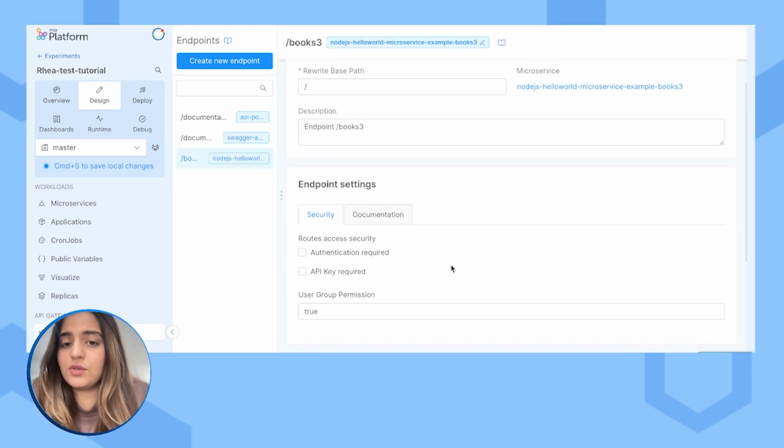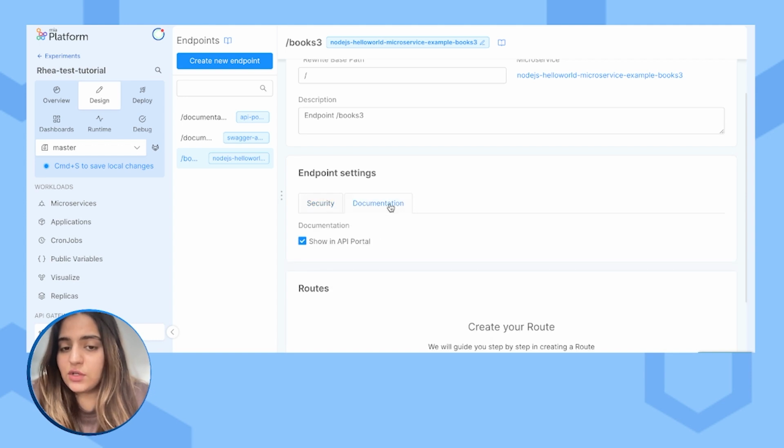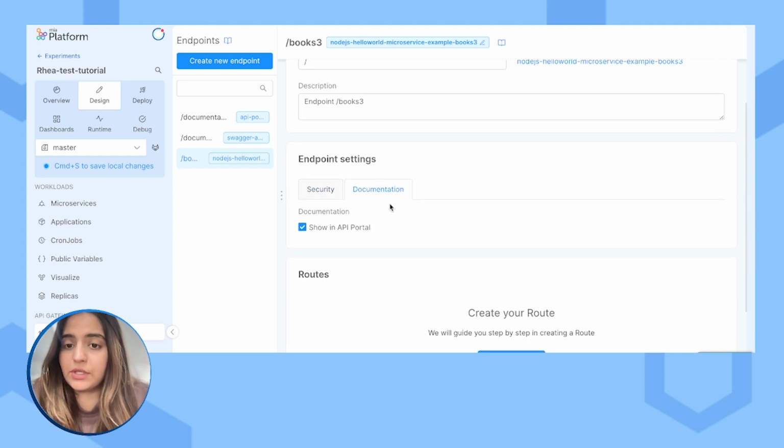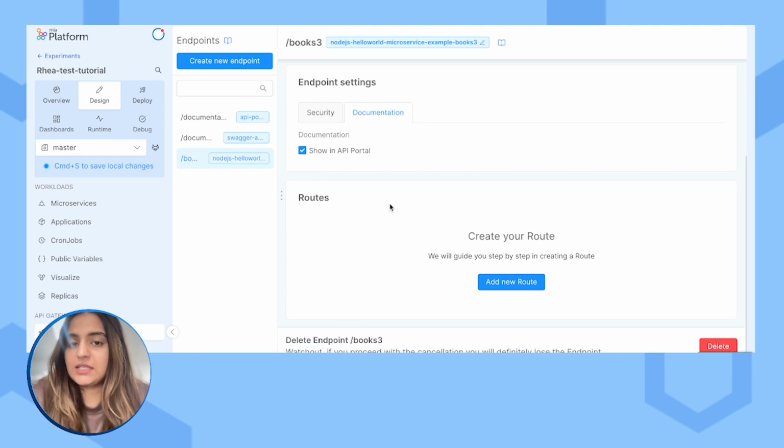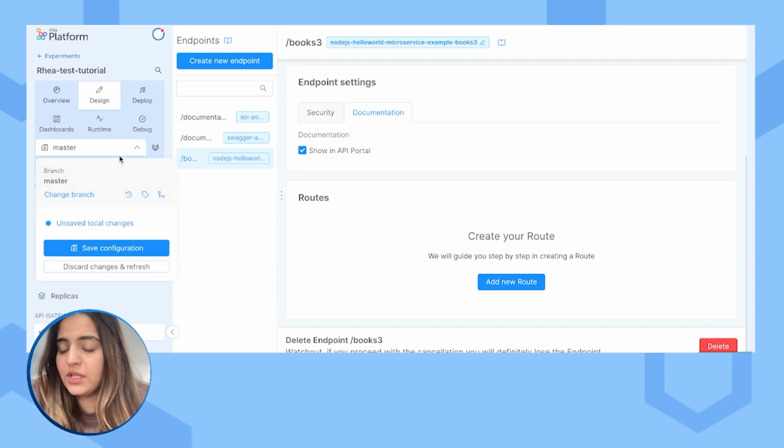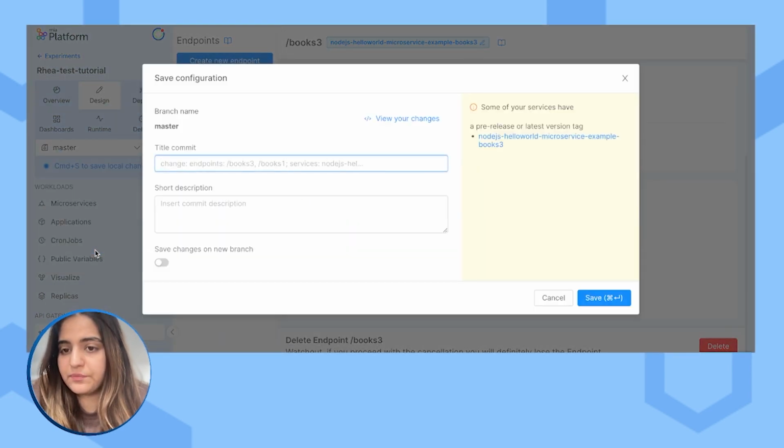As you can see here, you can also change the security settings and documentation settings of the endpoint. Once your endpoint has been created and exposed, it's time to save your local changes. So let's go over here to the left-hand side menu and click on Save Configuration.